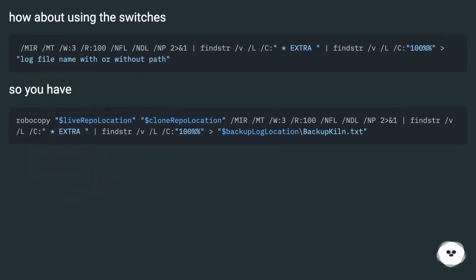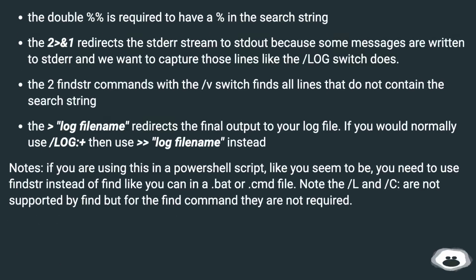How about using the switches? So you have the command. The %% is required to have a % in the search string. The 2>&1 redirects the stderr stream to stdout because some messages are written to stderr and we want to capture those lines like the /log switch does. The 2 findstr commands with the /v switch find all lines that do not contain the search string. The > log file name redirects the final output to your log file. If you would normally use /log:+ then use >> log file name instead.